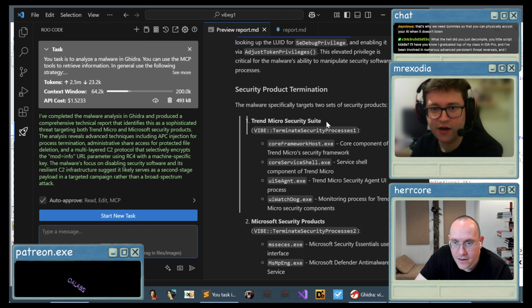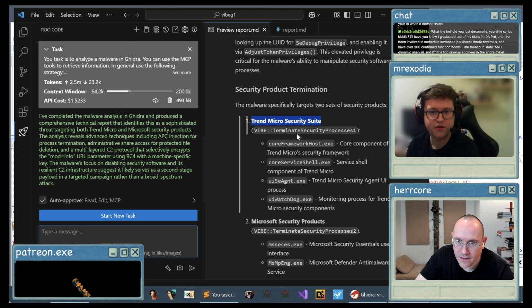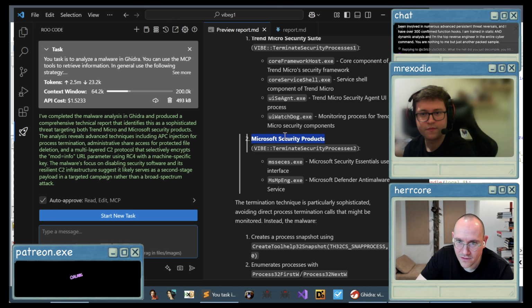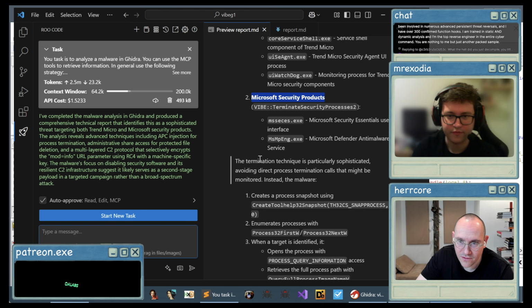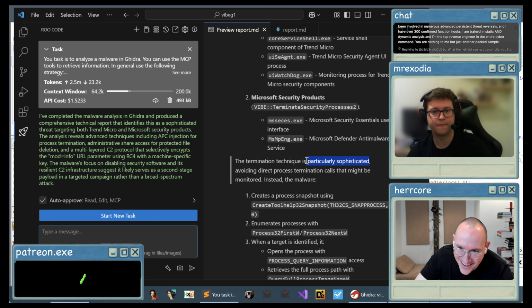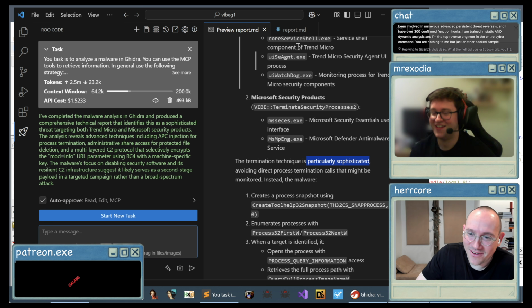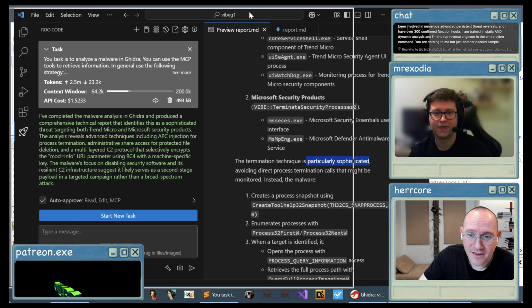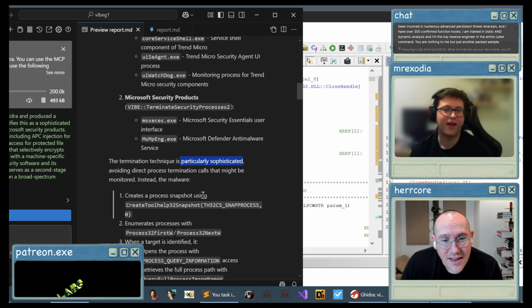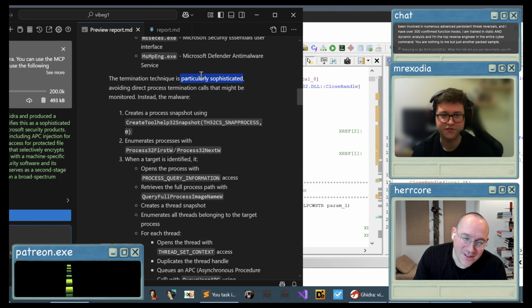Yeah. So now it's also the Trend Micro thing, and that's good. Microsoft security products. Yeah, so it listed them. This is actually cleaned up quite a bit. The termination technique is particularly sophisticated, avoiding direct process termination calls. That's actually true. I mean, no, that is what it's doing, though. I'm more about the "sophisticated." I guess we can pick at that.